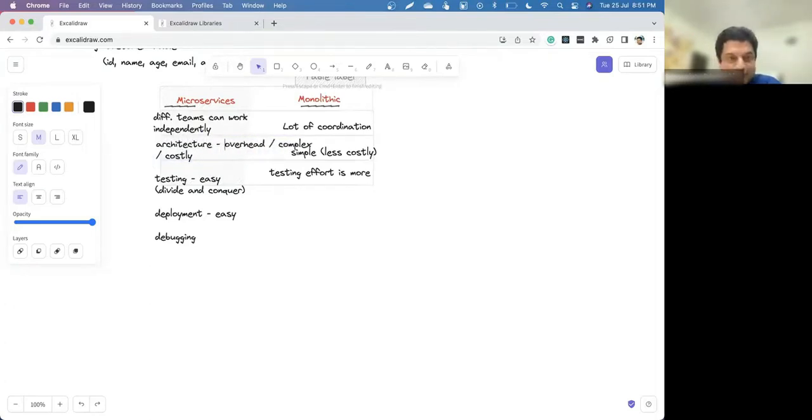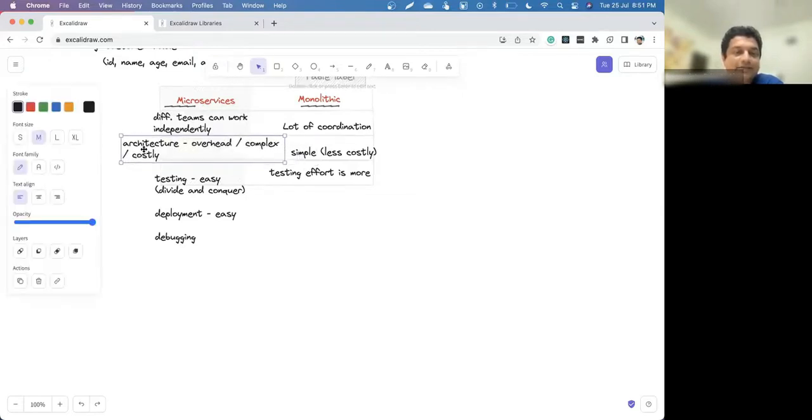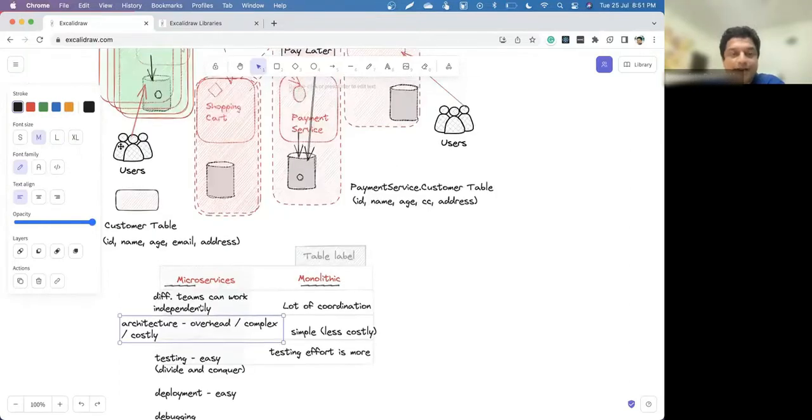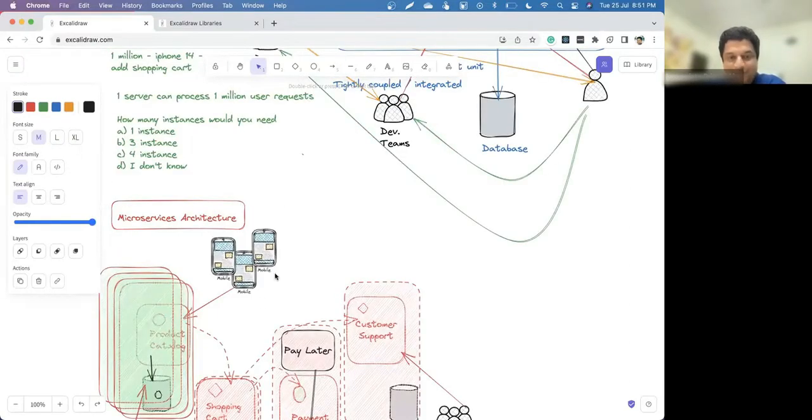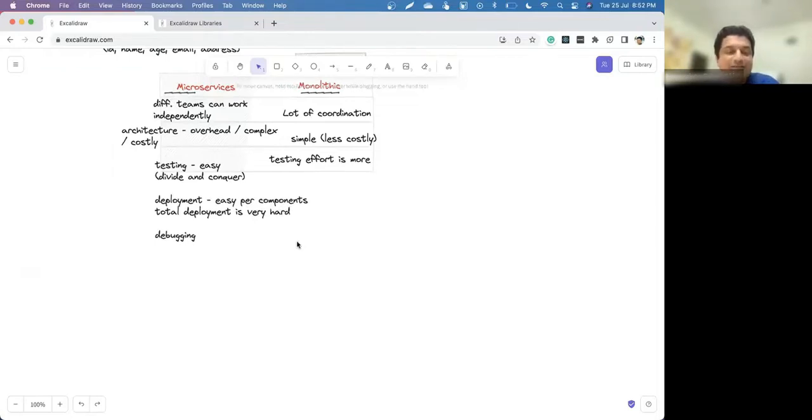So architecture is complex, but deployment is easy if you consider that as single systems, you have to deploy each microservice. But if I ask you to deploy the entire shopping cart application, then it becomes very difficult, right? So easy per component, but total deployment is very hard, right? Because you have to do everything, right?